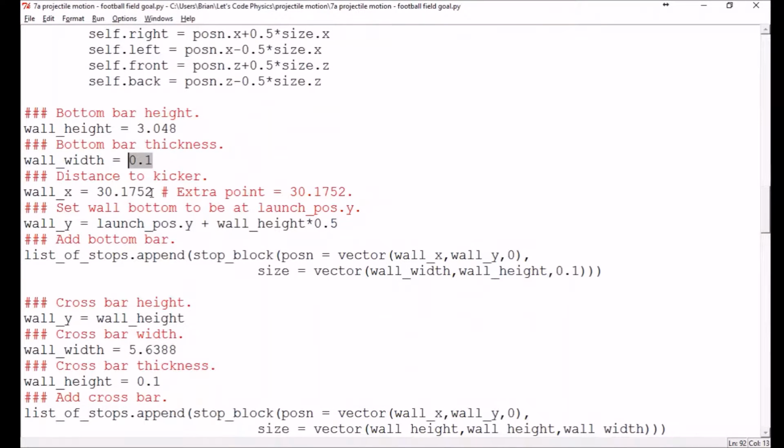And then the distance to the kicker for an extra point, which of course is your attempt to kick it into that rectangle after scoring a touchdown, has a distance of 30.1752 meters. That's at the 33-yard line, or is it 33-yard line or 33 yards distance? Well, either way, I converted the total, and it's going to be this much.